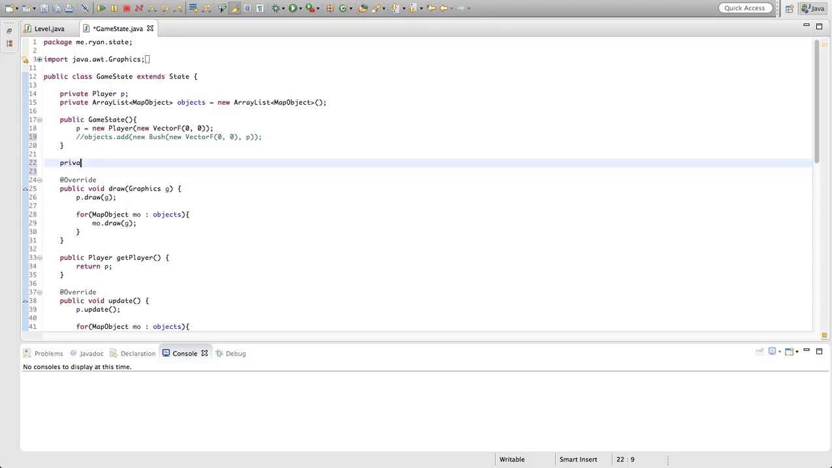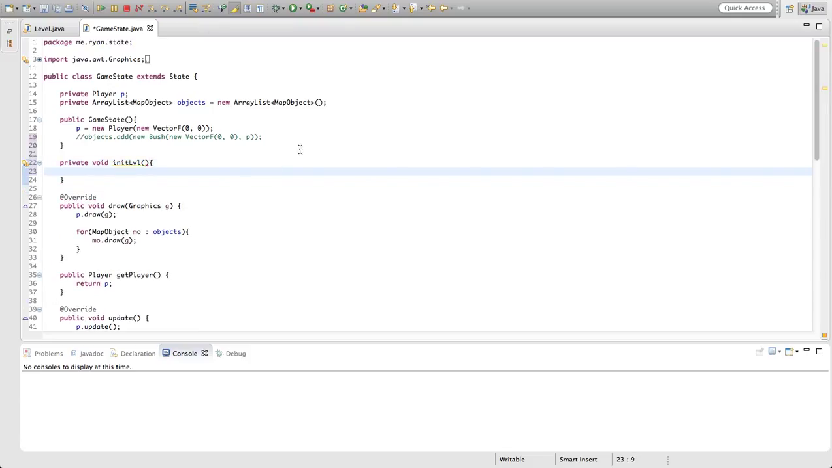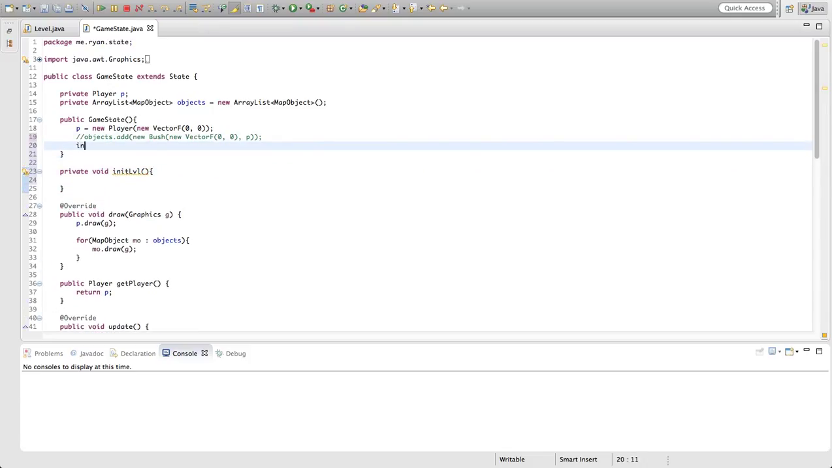And we're just going to create a private void init LVL. And we're going to call this in the constructor at the end, init LVL, so that we initialize the level.